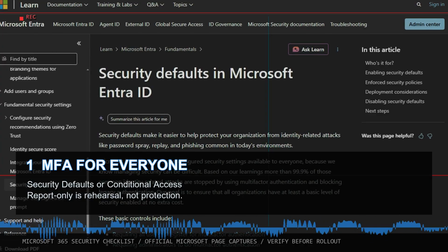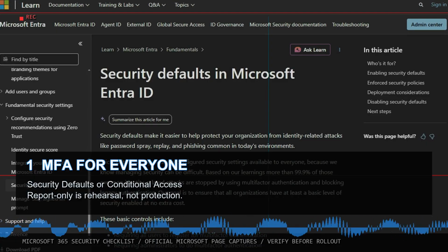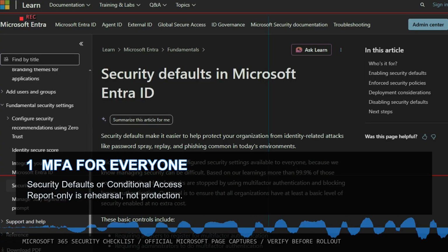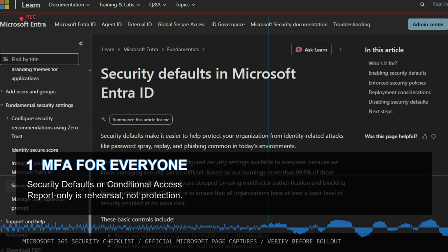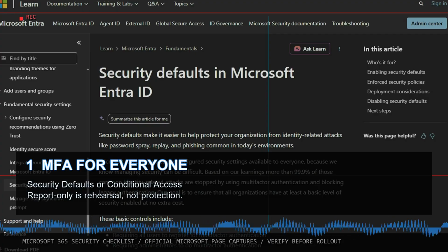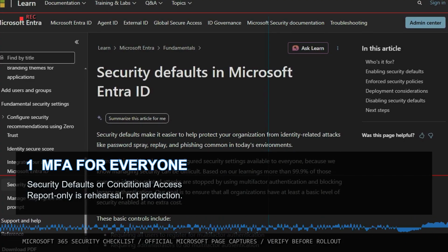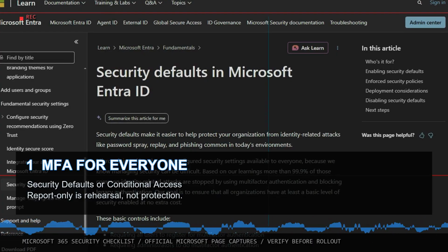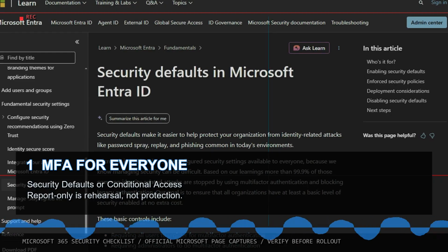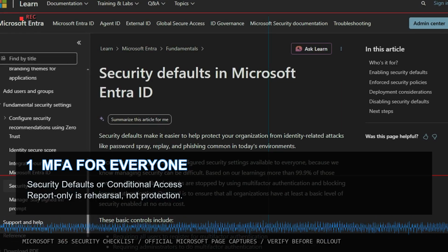Also, do not panic if the old per-user MFA page says disabled. Users may still be covered by security defaults or conditional access. What matters is whether sign-ins are actually challenged when they should be. The fix: every user gets MFA. Admins get stronger MFA. High-risk access gets blocked or challenged, and report-only policies get enabled, adjusted, or removed. If you only do one thing from this video, do this.